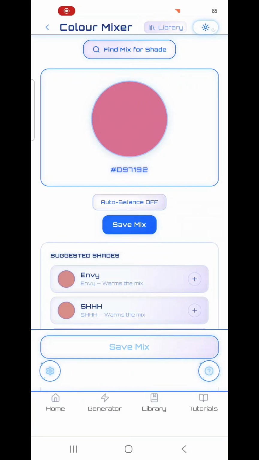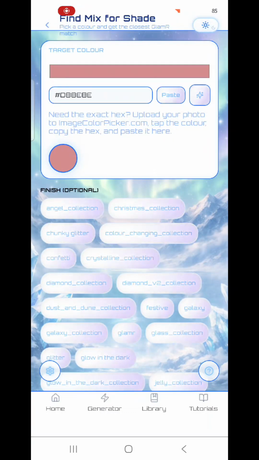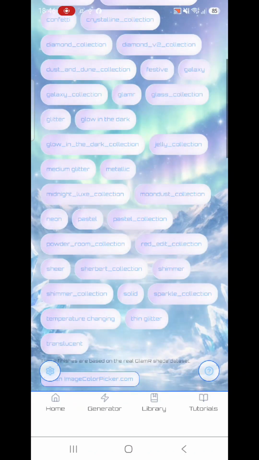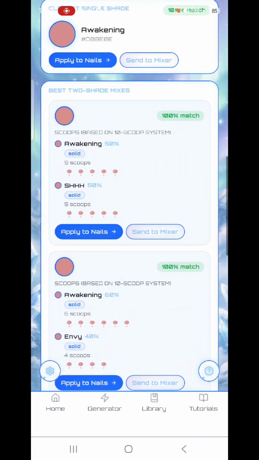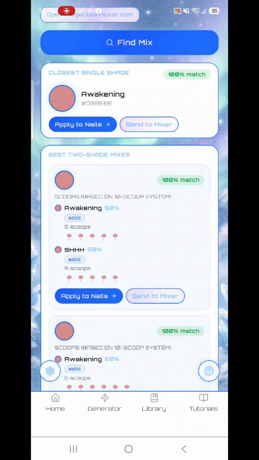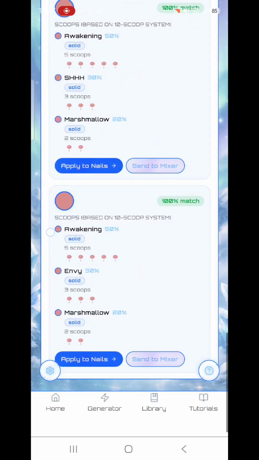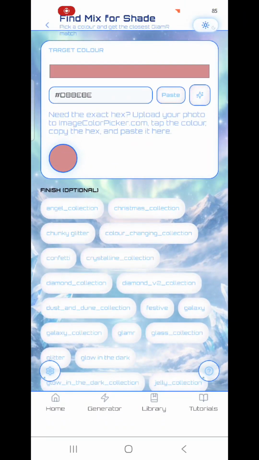We've also got a reverse color mixer, so if you go find mix for shade, say for example you've got a color that you really love, you don't know how to get that color and you want to achieve it, you can use the color mixer and we find the mix for that particular shade. And then it will tell you, based on the shades that you have in your library, how many scoops for each of those. So yeah, there's those.